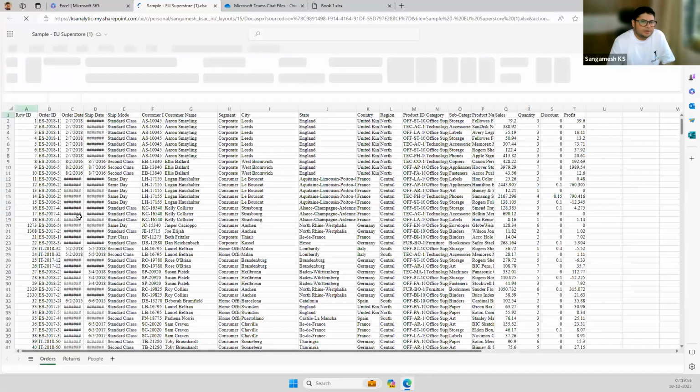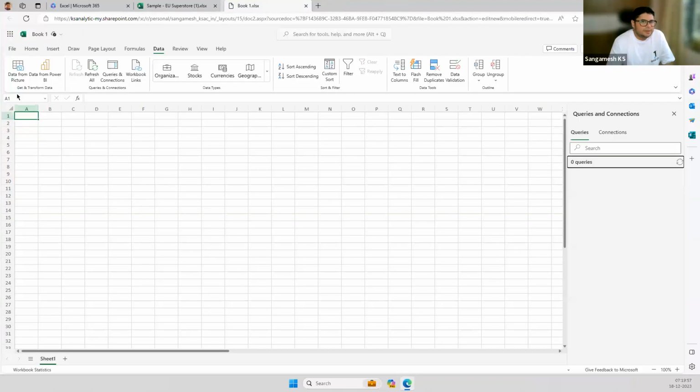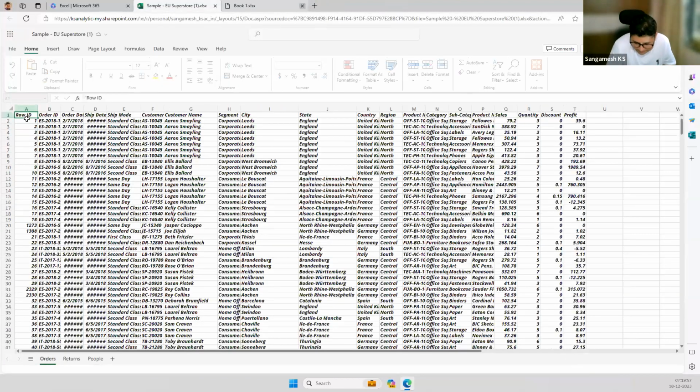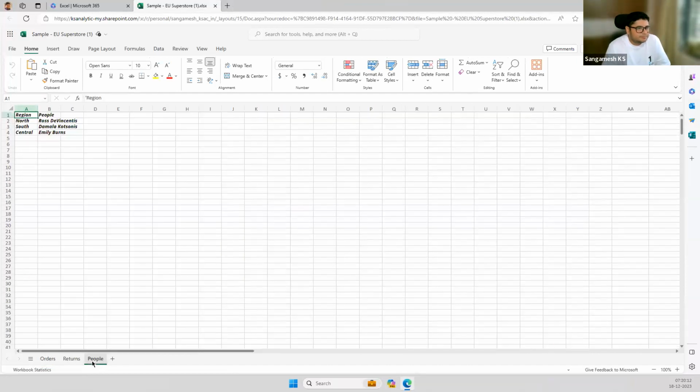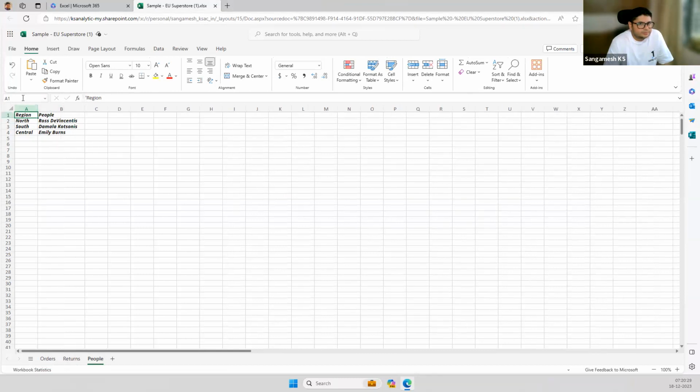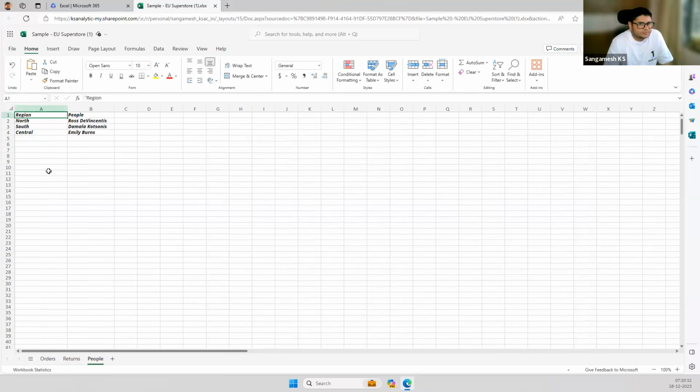Okay, everyone has data something like this. Maybe there might be some changes here and there. So there is orders data, there is returns data, and there is something called people's data. Agree with me? Just open Excel. You will be able to find it: orders, return, and people. Got it?